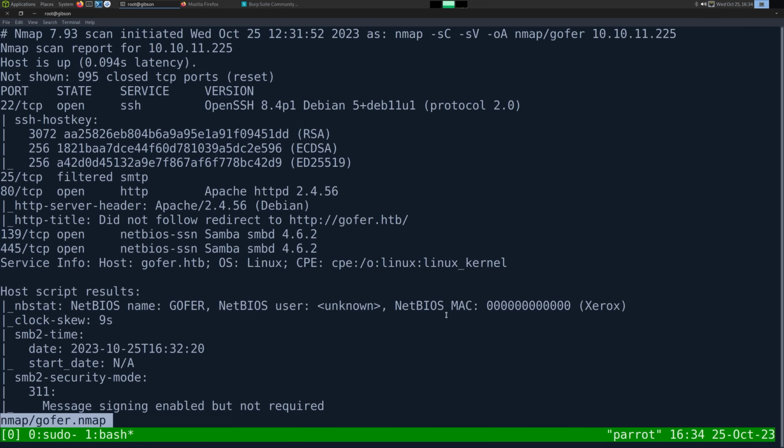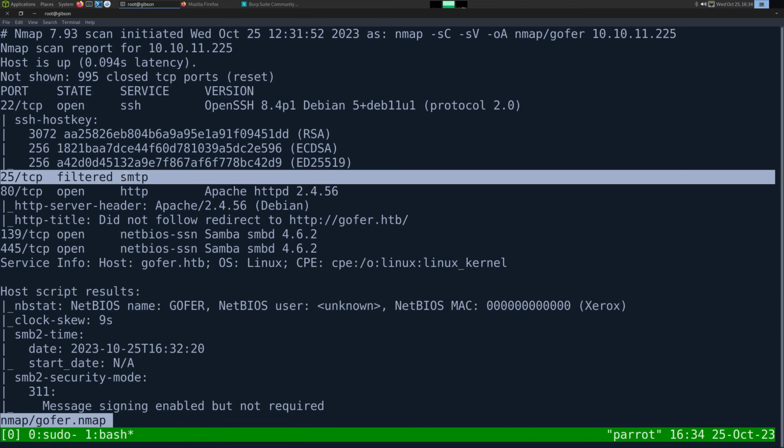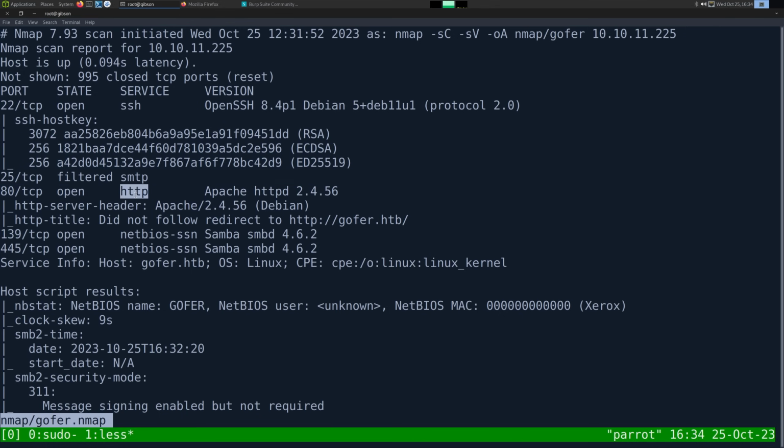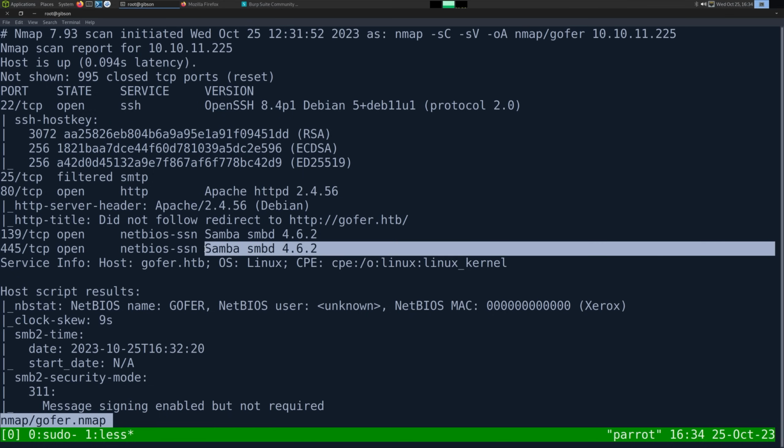Looking at the results, we have 5 ports open, it looks like. The first one being SSH on port 22, and its banner tells us it's a Debian server. We also have, well, a filtered port 25 on SMTP, so there's probably a firewall or something blocking SMTP. So looks like only 4 ports open, not 5. But we do have HTTP on port 80. That's running Apache. We also have 139 and 445 open, which is running Samba SMBD. We know it's not Windows just because it says Samba here, so it's running the Linux client.